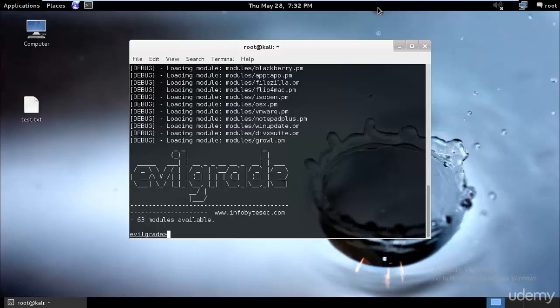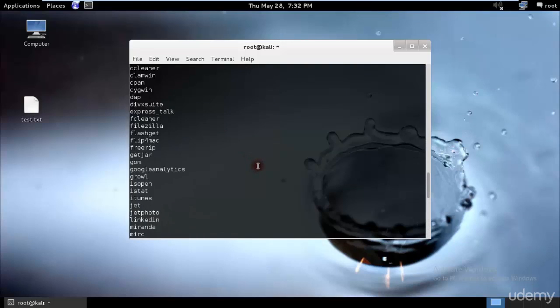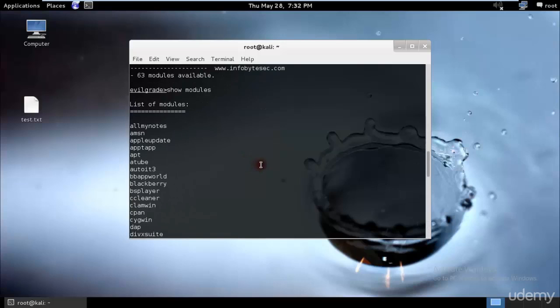Just go ahead and start these things, and the next thing I will do is select something specific. I'll see what different types of software are eligible so that we can inject them. I'll just type show modules, and it will show all these applications which you can say don't have a good amount of security, and we can inject our malicious files in between them.